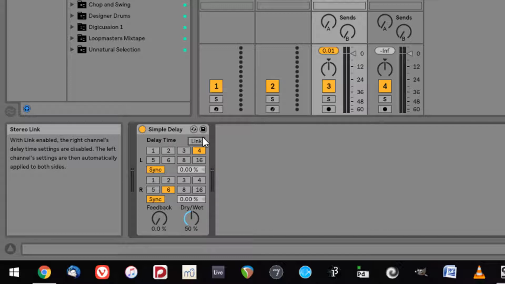You can use feedback to adjust the amount of feedback that will be sent out of the simple delay and back into its own input. Dry wet, of course, adjusts the balance between the unprocessed and the processed sample.